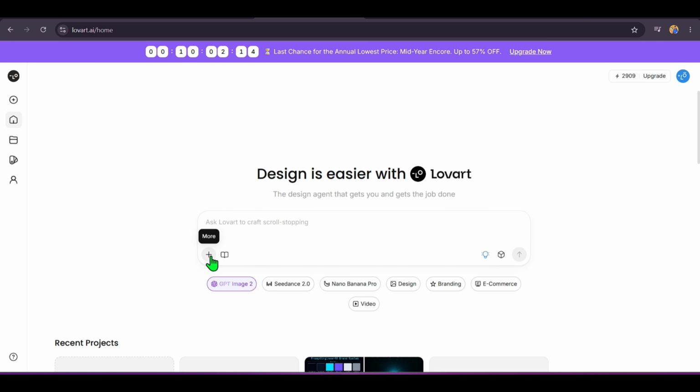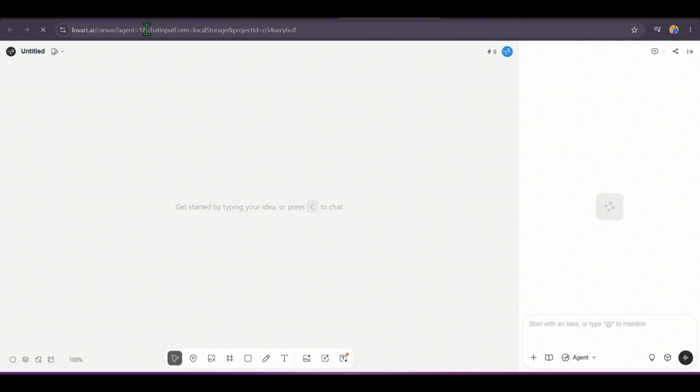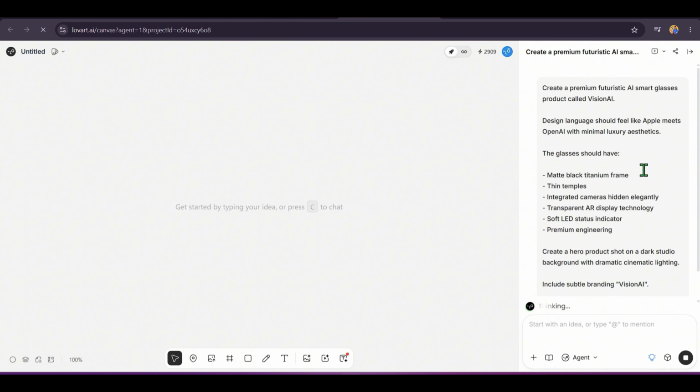And here, if you click on more, you can see the web search. I'm going to make this on as well so that it has more context. And now let's get started and put in our first prompt. So this is my prompt. I'm going to send this over. This will open up in a new canvas. So this is Lovart AI, a new canvas here, and you can see the canvas here.